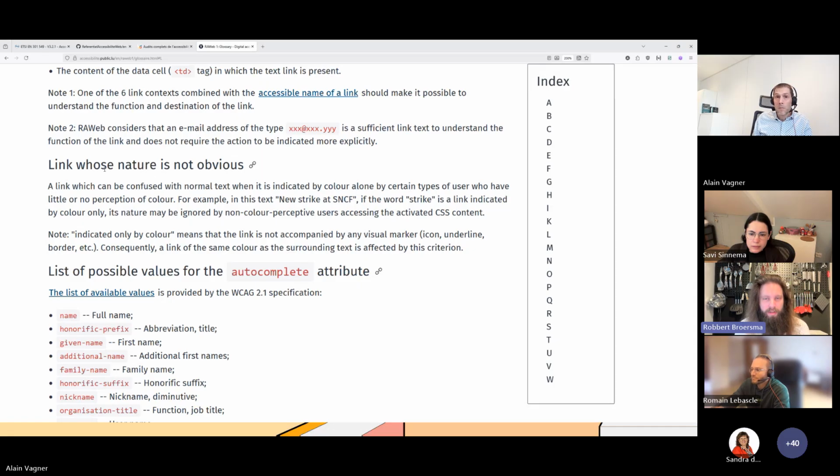I also have this question about WCAG-EM. You mentioned RGAA is based on WCAG-EM, but I can imagine this is not necessarily a subset or a superset of WCAG-EM. There might be some differences. But how do you think about that?